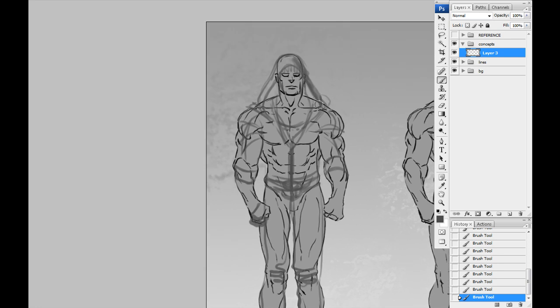Next, just make your brush a little bit bigger. Kind of start painting it in. One second here.